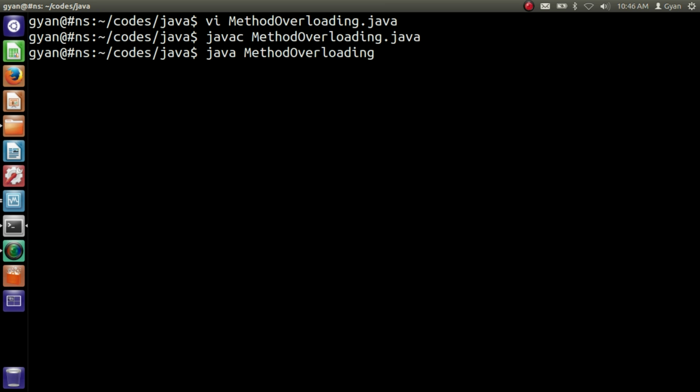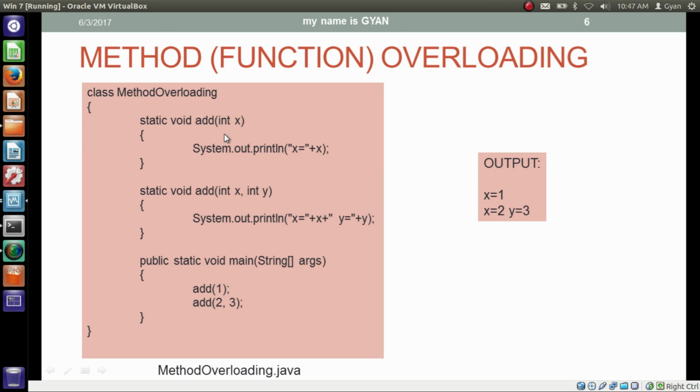java MethodOverloading. It runs fine, printing x is equal to 1 and x is equal to 2, y is equal to 3. In this case, two methods were different in signature by the number of arguments present in the parentheses.